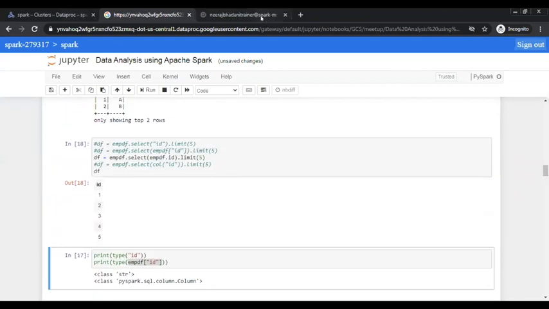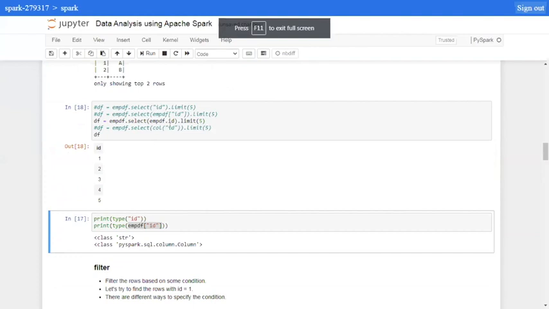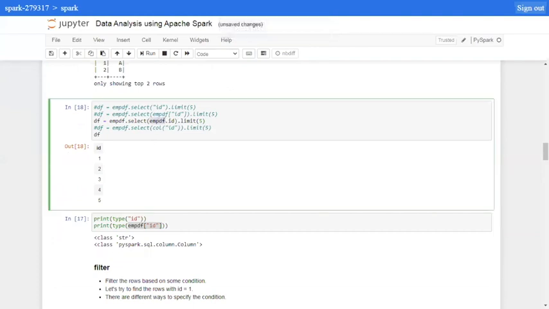This is another way of specifying the column object, with the name of the data frame dot column. And there is another way where you can use the col function, which we have imported at the top, and you can specify the name of the column inside it. So there are different ways by which you can specify the columns.